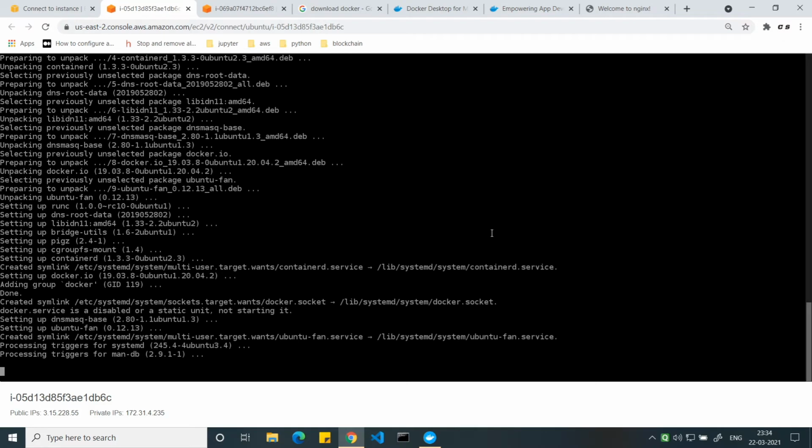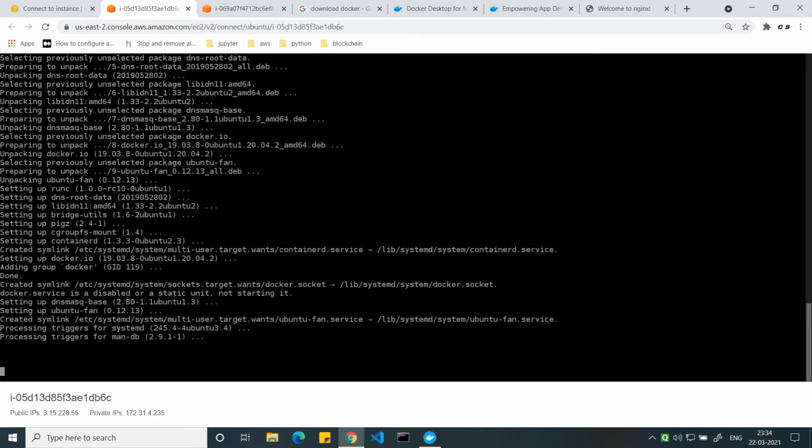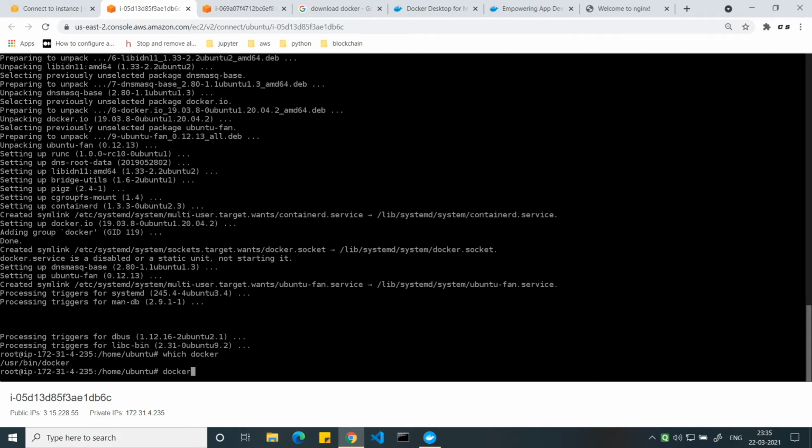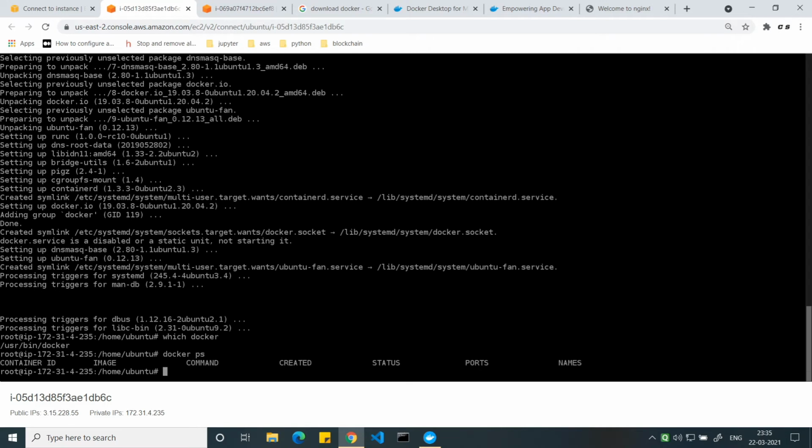And let's run an HTTPD container here. We'll pull the image of HTTPD and we'll run that. Is it stuck? Yeah, okay, it's not stuck. Now let's check whether Docker is there. Let's run the command docker ps here, and it's running. Let's pull an HTTPD image here.